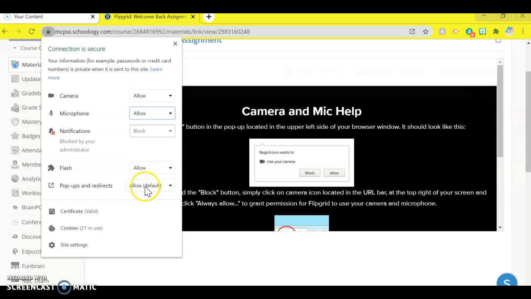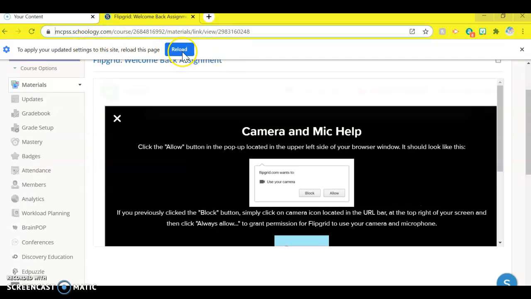And allow pop-ups and redirects. That is not the bad ad pop-ups. That's something different. These are the good pop-ups like the notices that it's talking about here that would let you know that you need to allow it to use your camera. Once you do that, exit out. It should prompt you to reload.